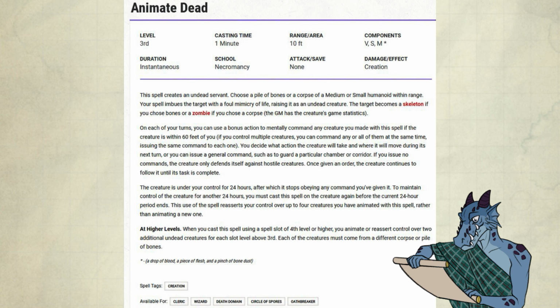Or you can issue a general command, such as to guard a particular chamber or corridor. If you issue no command, the creature only defends itself against hostile creatures. Once given an order, the creature continues to follow it until its task is complete. The creature is under your control for 24 hours, after which it stops obeying any command you've given it.